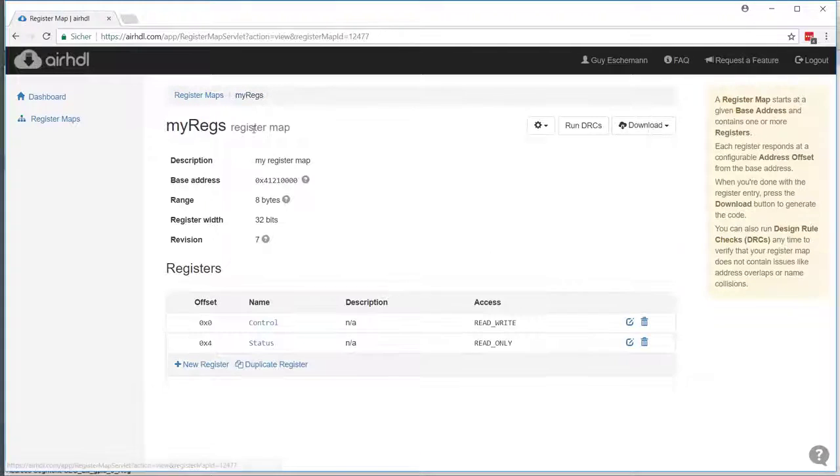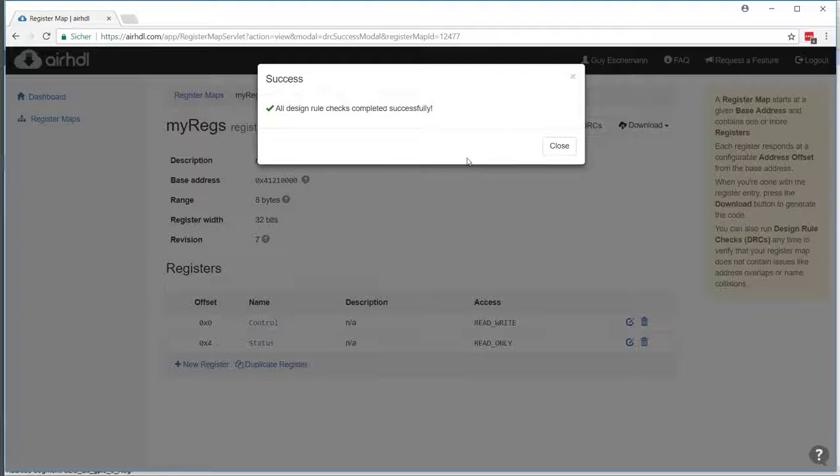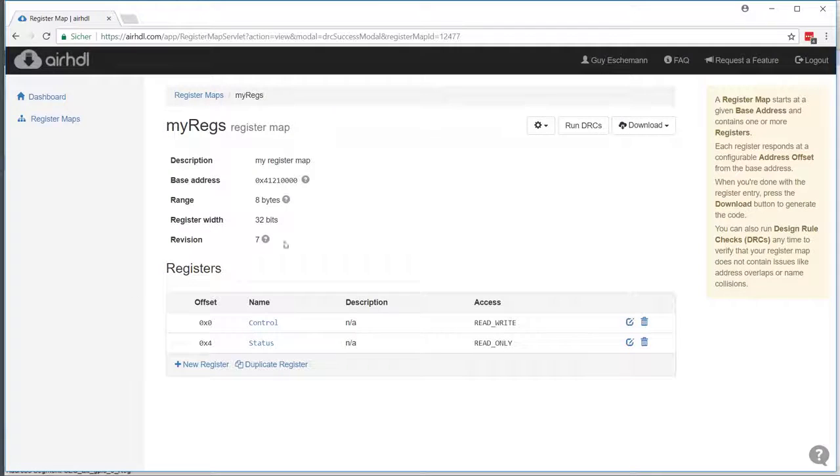So now let's go back to the register map. What I can do now is run design rule checks if I like, just to check that there are no collisions between the registers or no name conflicts, stuff like that.